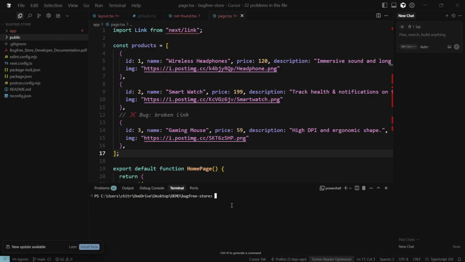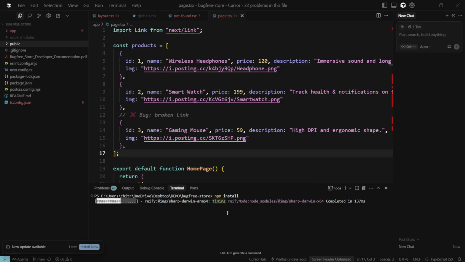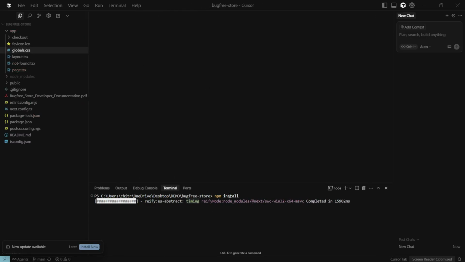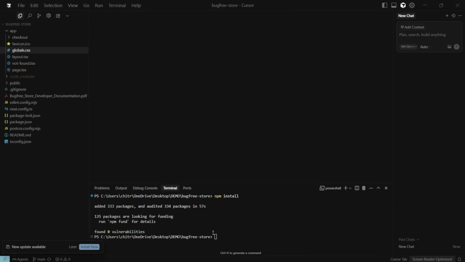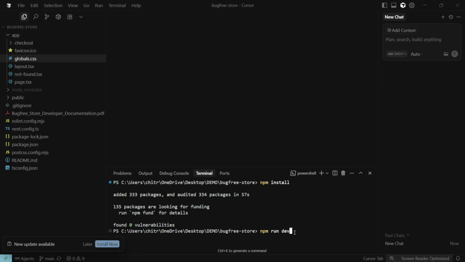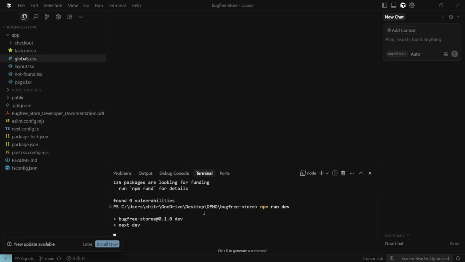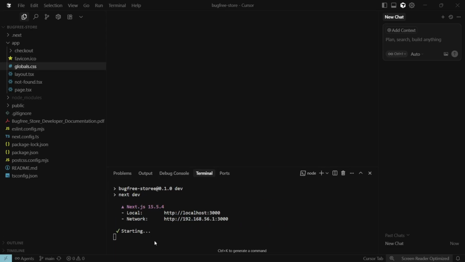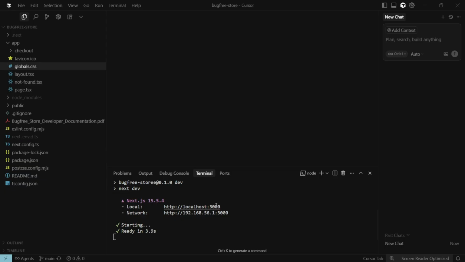First of all, we'll write npm install, which will install all the dependencies that you will require to run this project. We'll wait for a while, and after our dependencies are installed, we'll write npm run dev, which will start our dev server. After starting our dev server, press enter and click on localhost 3000.